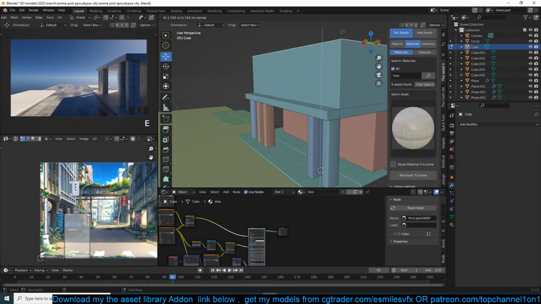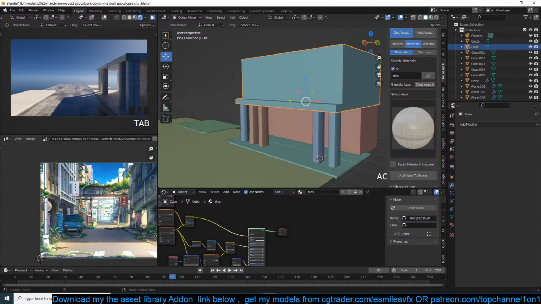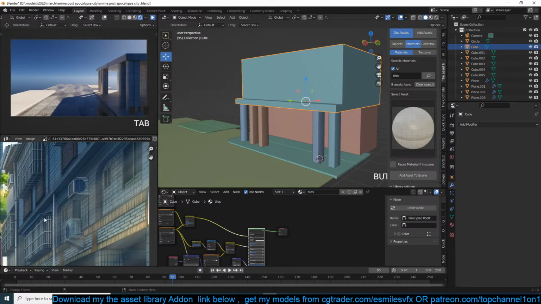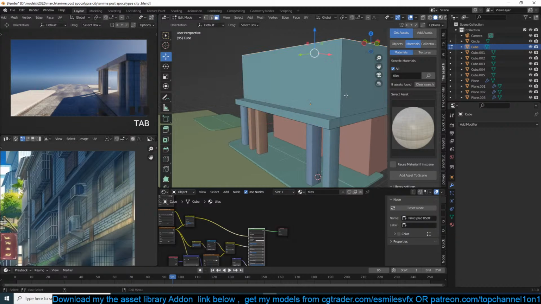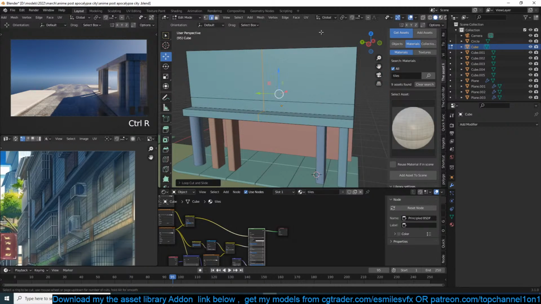Extrude up. Just make sure that this is the same height here. Add some room for, let me see, some windows and some doors and some extra details. So let me add a few edge loops.